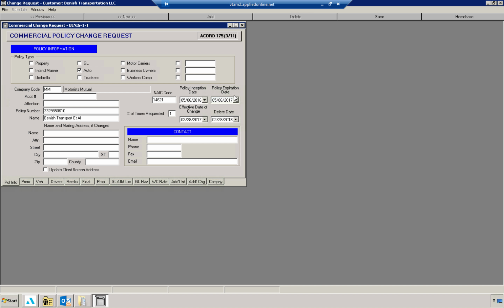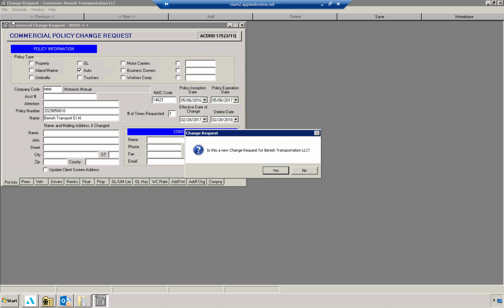This brings up the Accord change form. Because there's already one in here, it came up right away. I don't want to use this old one. I want a new change, so I'm going to hit File and Add. It is a new change.